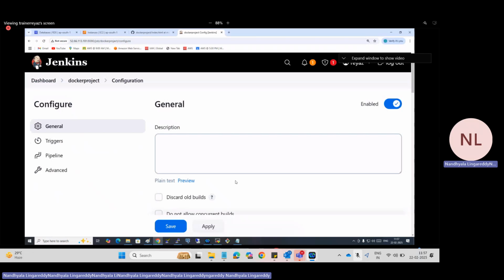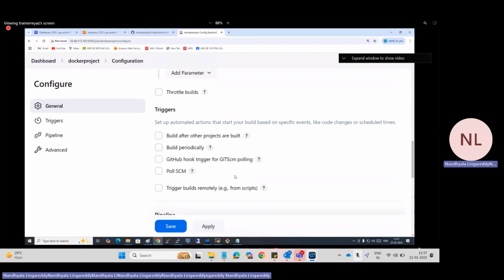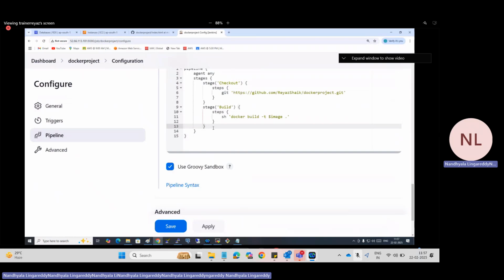So here, let's go. We need to have one more stage now. Stage: tagging. Next, steps, sh. And tell me the command. docker tag image name. Can I use a variable here? What is that? $image. And then what do I need to put? Trainer repo slash. Tell me. Tell me.